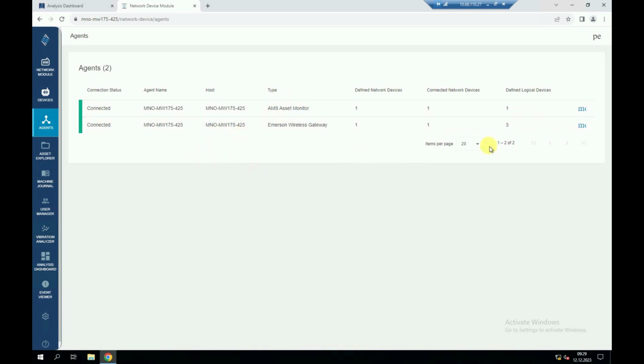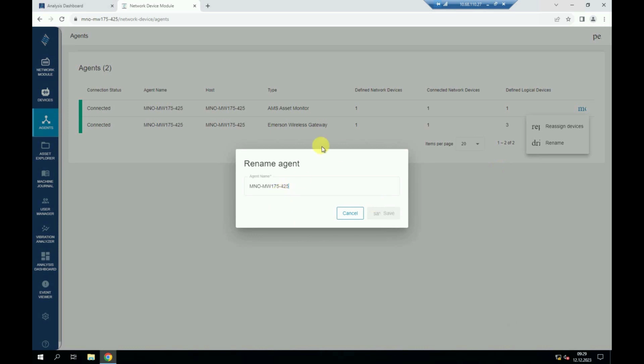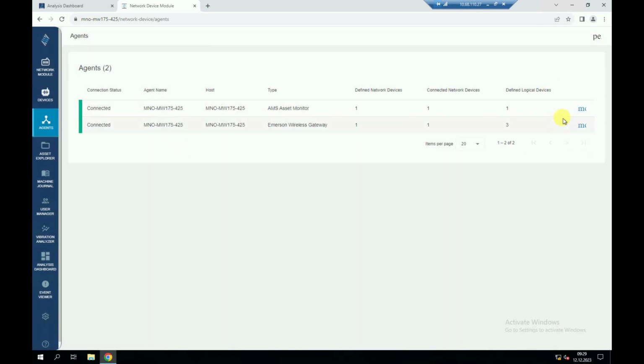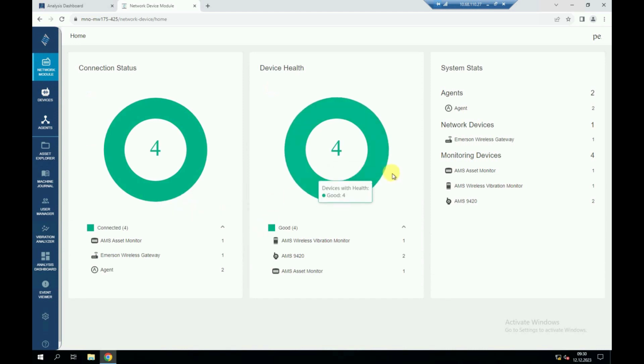You may have additional gateways, agents set up, and with that you can reassign devices in between the gateways. You can rename a gateway, an agent, if you want to. So finally this allows you to do the renaming. And well, same thing for all the agents, all the devices. And now let's have a step back into the network module page and have a further look to the dashboard.